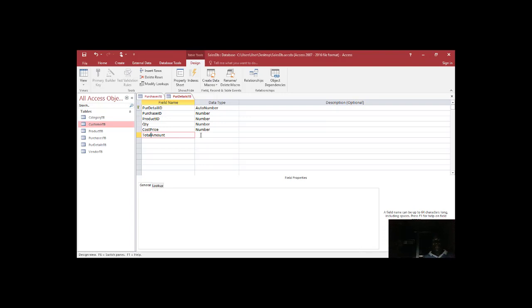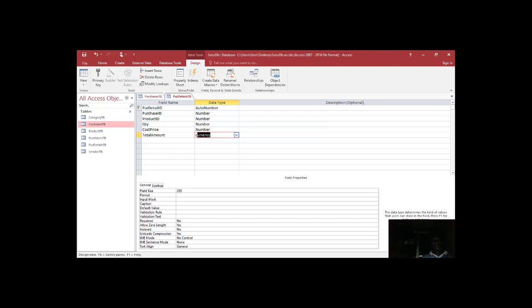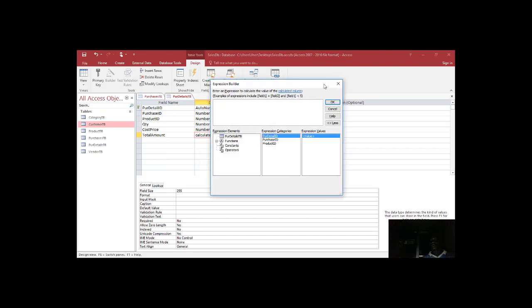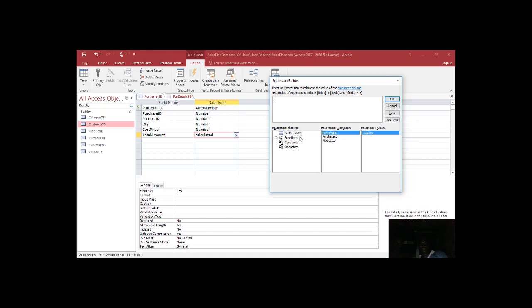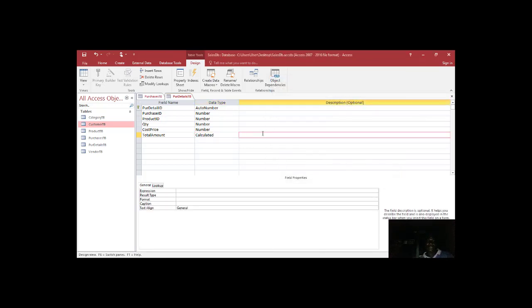So here we're going to use what? Calculated field. Calculated. So it's going to give us an option. How do you want to calculate it? Let's go to purchase table. Okay, purchase detail table. And we say, yes, inside purchase detail table, give us, okay. We have to save first. You say no. So we have to save first.